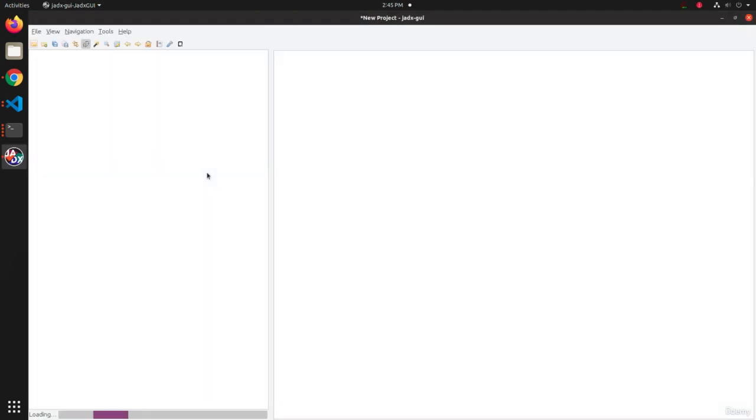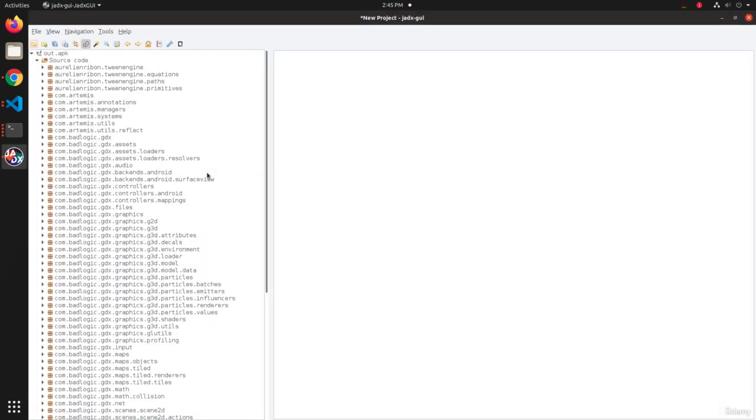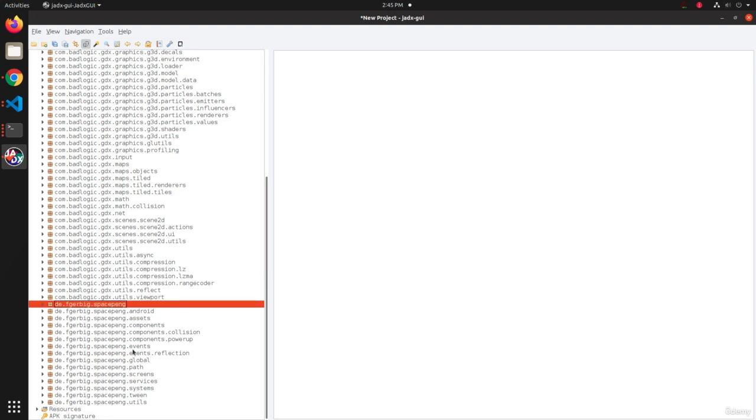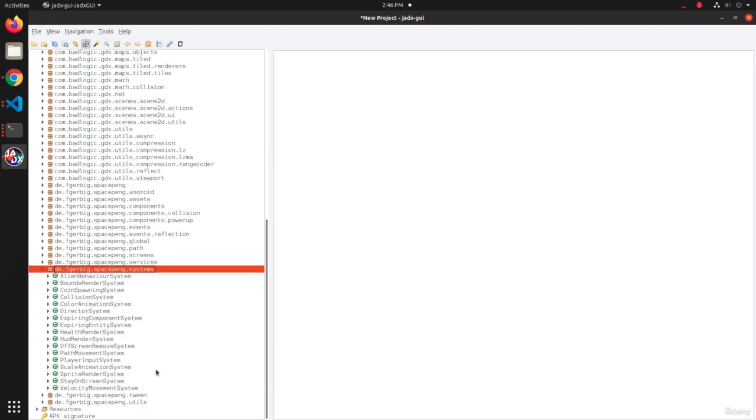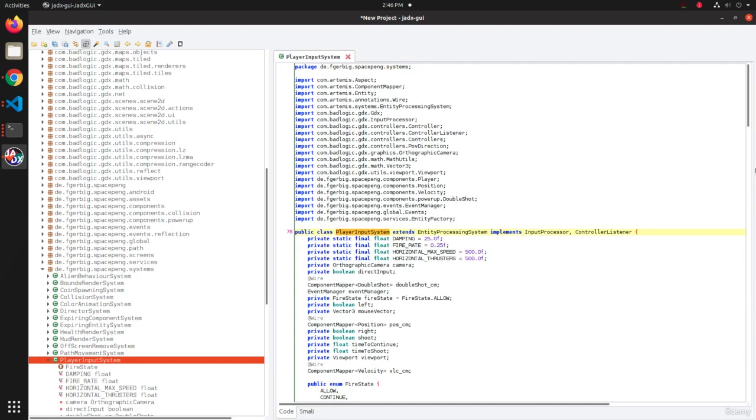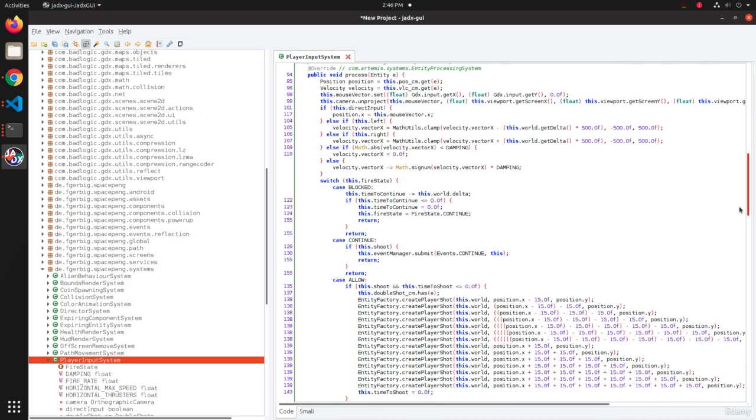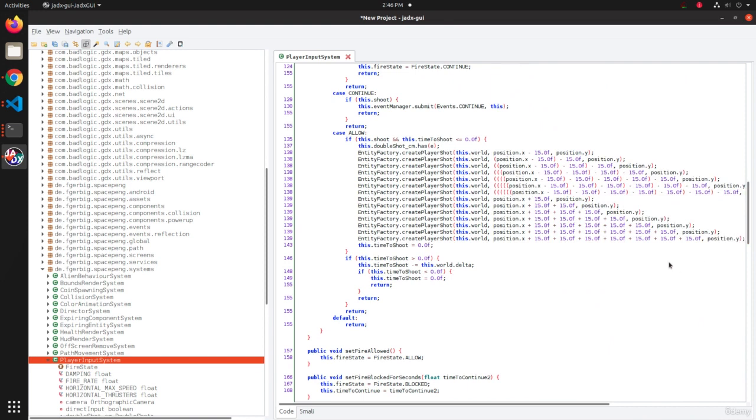So we simply open this with JADX GUI. We go into the player input system. So it's within de, Garbix systems, and then the player input system. Yes, and now if you scroll down, there we go. Okay, it's exactly like we have patched it. We use our position -15. The result of this will be once again reduced by -15. The result of this once again, and so on.